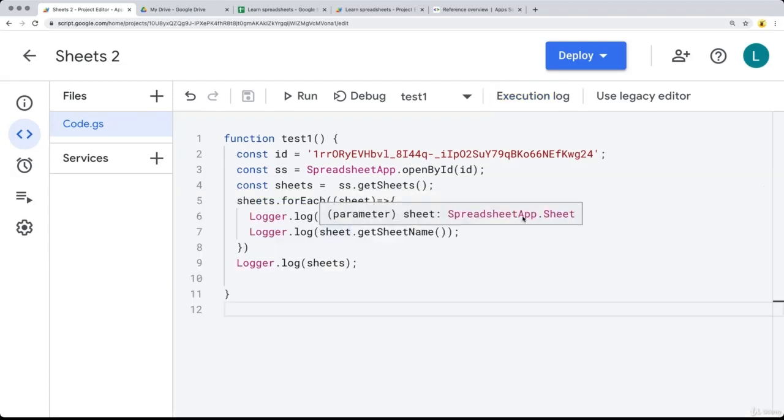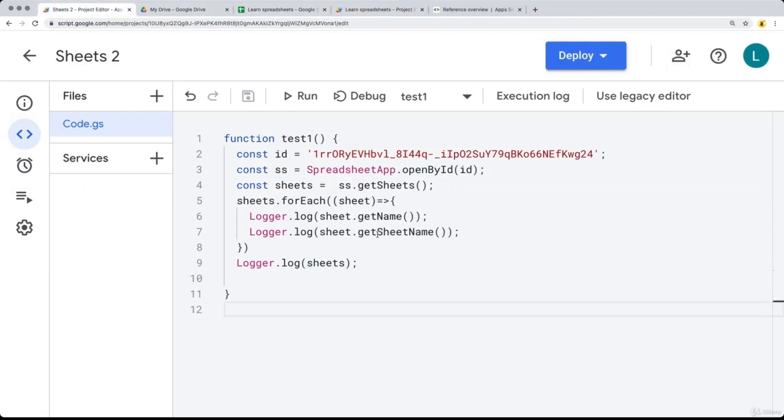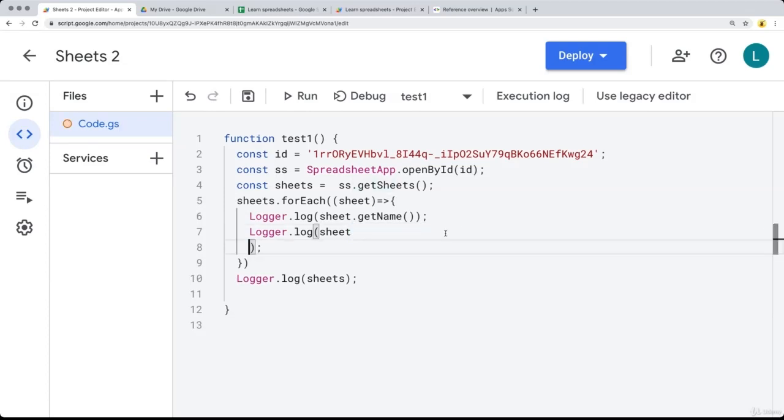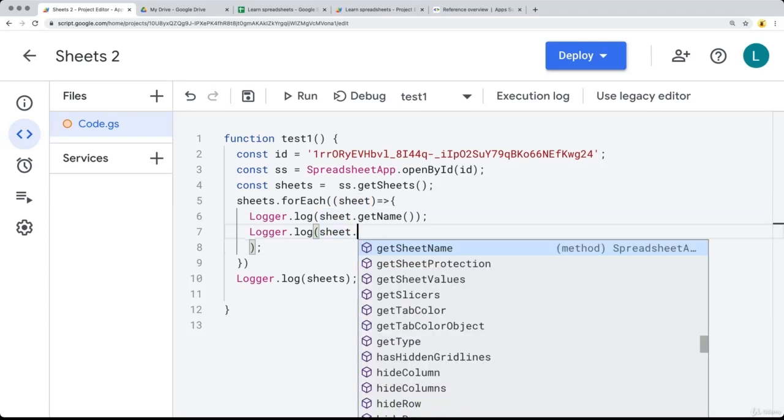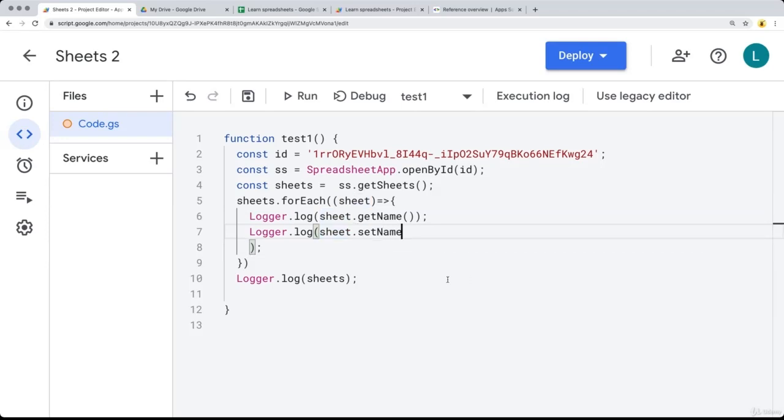So just like what we saw where we're getting the active and getting active sheet, the functions are the same. So we can use either get name or get sheet name. So you can select whichever method that you want to use that makes more sense for you. There's also the option to set the name.